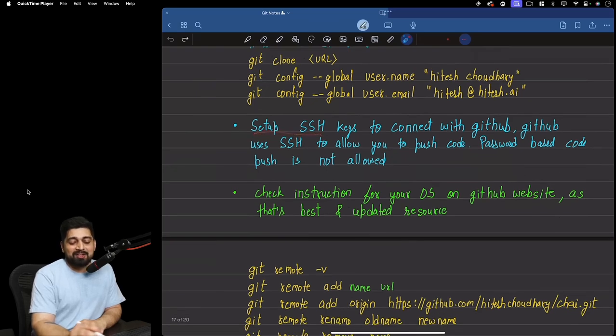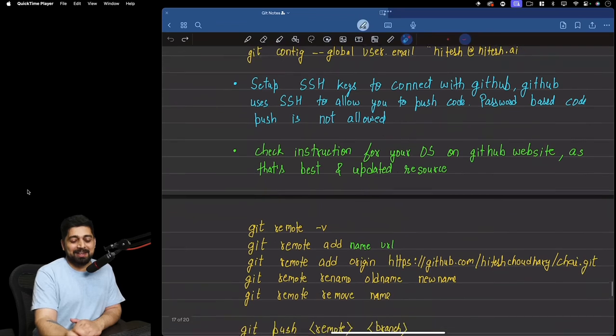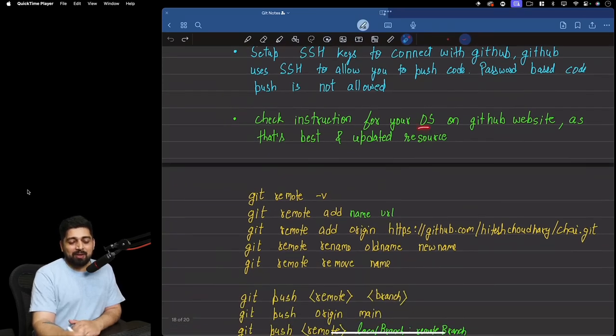You have to do your SSH key setup, and again, remember this, GitHub doesn't allow you to push code with a password. Password-based code push is not allowed on GitHub. The only thing you have to do is configure your SSH. It's not really hard. Try this a couple of times and you will be able to succeed. This is how the software development learning curve works. You don't see everything in the tutorial or videos. Sometimes you have to read the documentation and go through it. Okay. Check the instructions for your OS on the GitHub website. As I showed you, this is the best and most updated resource. All these resources get outdated over time. Whatever is the recommended way is available on the GitHub website.